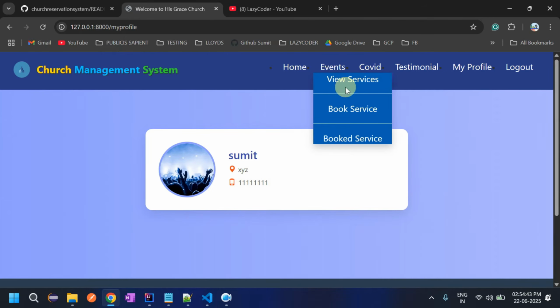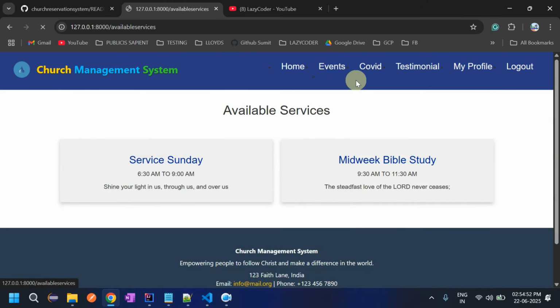And there is an events section. If you click on it, there are three sections: view services, book services, and booked services. Let's click on view services. Currently I have added two services. You can add many more if you want to. The first service is Service Sunday, which will be open from 6:30 a.m. to 9 a.m. And there is another service, midweek Bible study, with timing from 9:30 to 11:30.